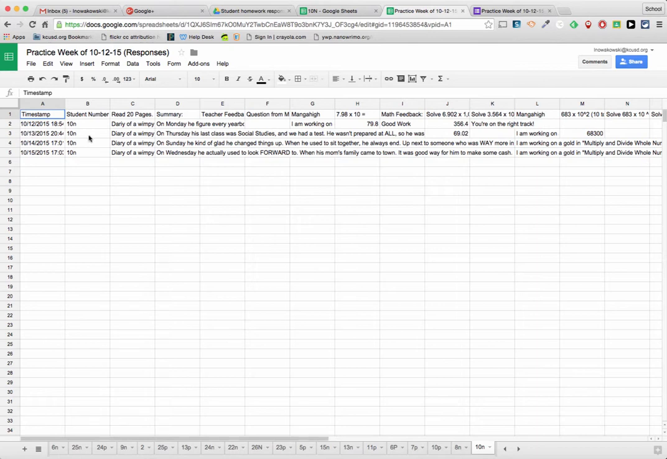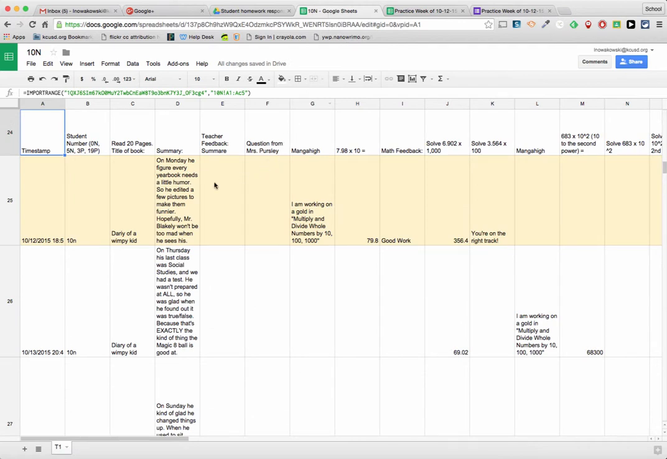I can then take all of this information using IMPORTRANGE. I can then put it onto her own spreadsheet, and here's the particular day that I had highlighted in green. And you can see right here, here is the problem. Here is her response, and here is my feedback. This particular page is then shared out with my student, and that's how I give feedback for homework with my students.